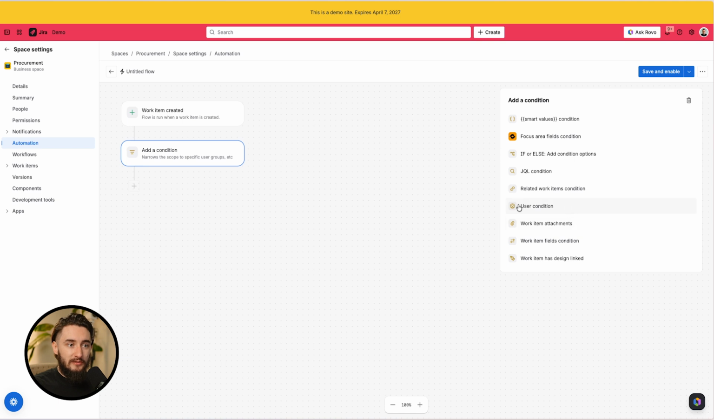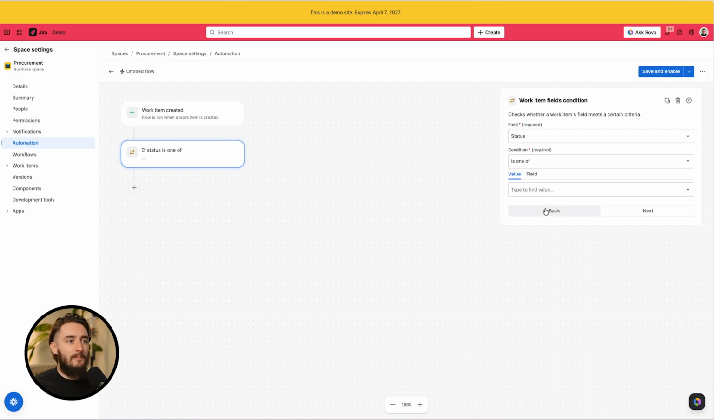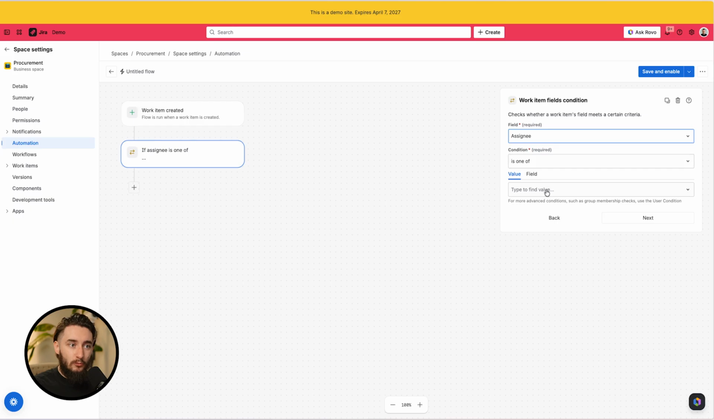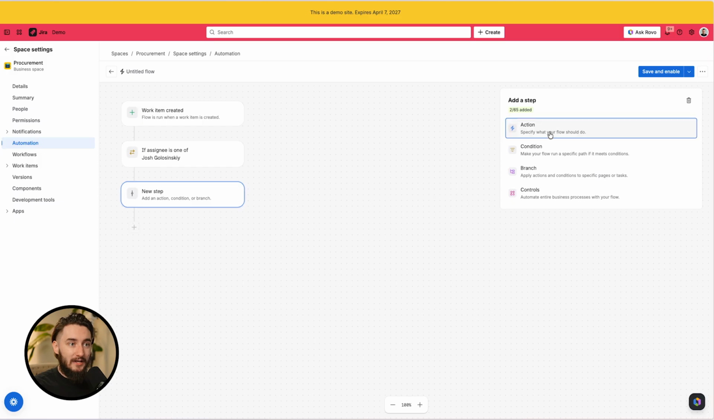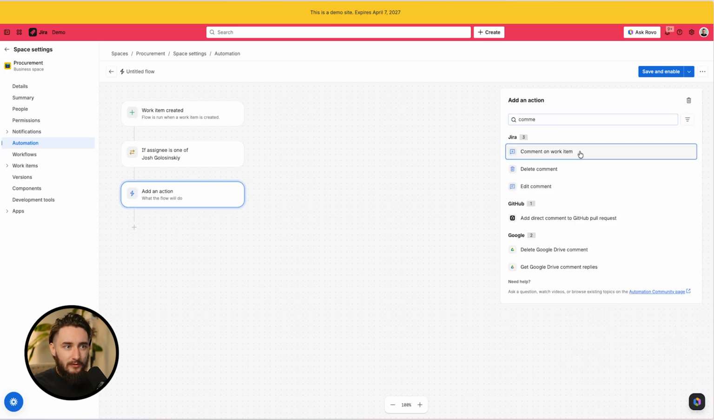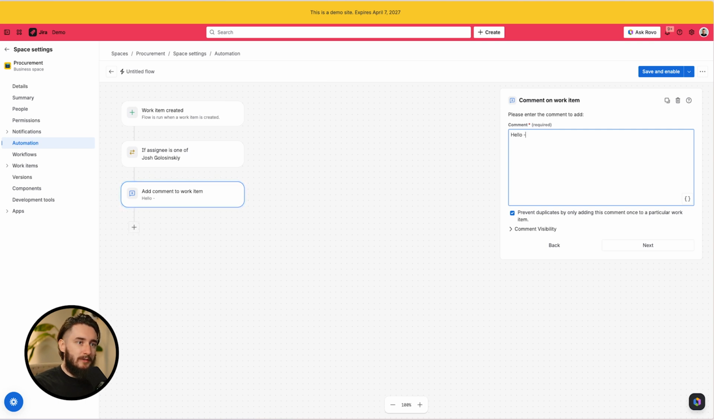And then what I'm going to do is select a user condition, or maybe not a user condition. I think I need a work item field condition because that's where I'll pick assignee. Condition is field, and I'll find assignee in here. And then is one of, and I'll just literally type my name, Josh. There we go. So now we have our trigger. And we have our condition, which is the assignee is Josh. That's literally it. And then next we could add our action, which might be to add a comment. So I'll search for comment in here, comment on work item and say, hello, this is Josh.